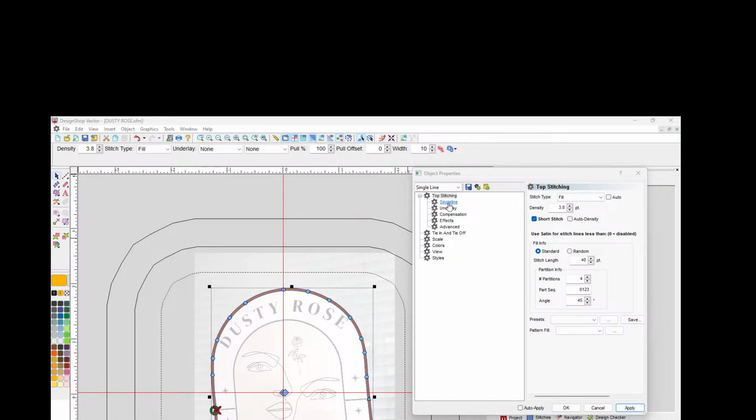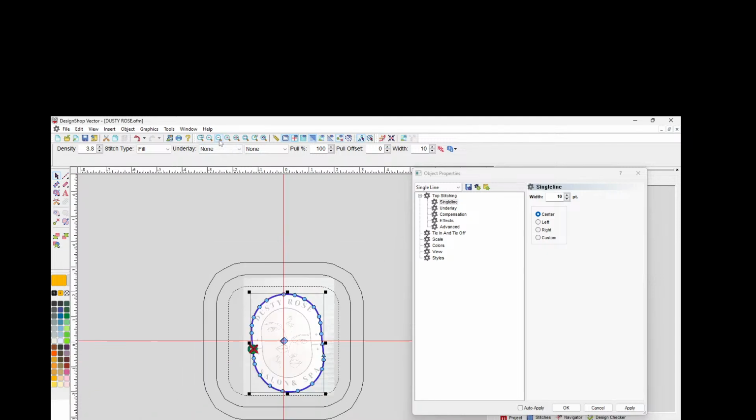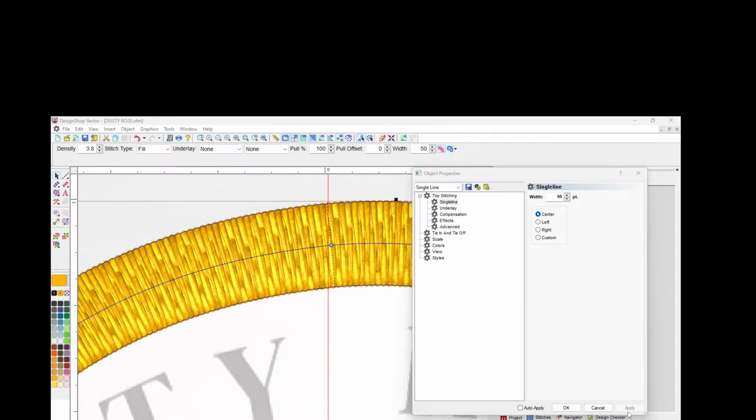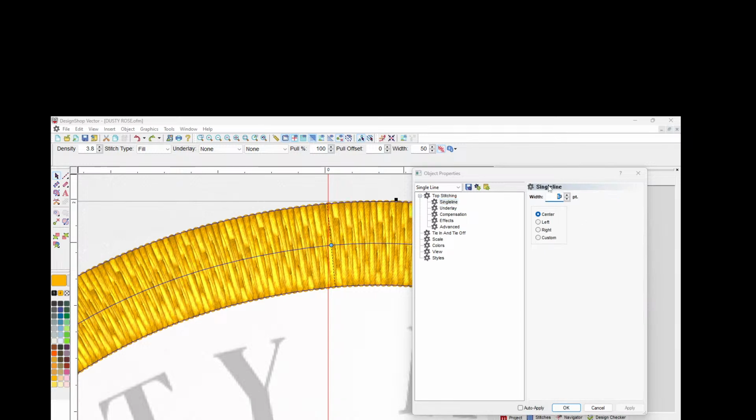And let's look at, it's a single line stitch, it's 10 points. That's the width, okay? So that's how big it is. From here to here is 10 points. So let's change this to 50 points, and I want you to see what happens. It gets bigger. But you still see the design, the stitching of it is going up and down, up and down. Okay? But I just want to keep it at 3.8. I'm going to change it back to 10.